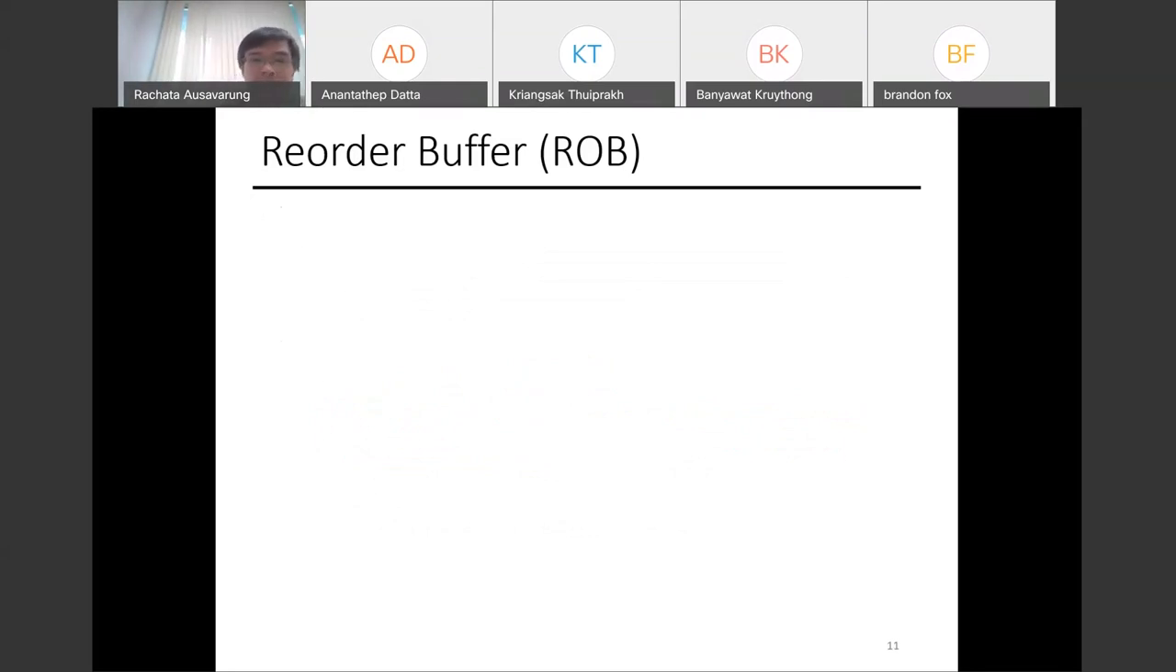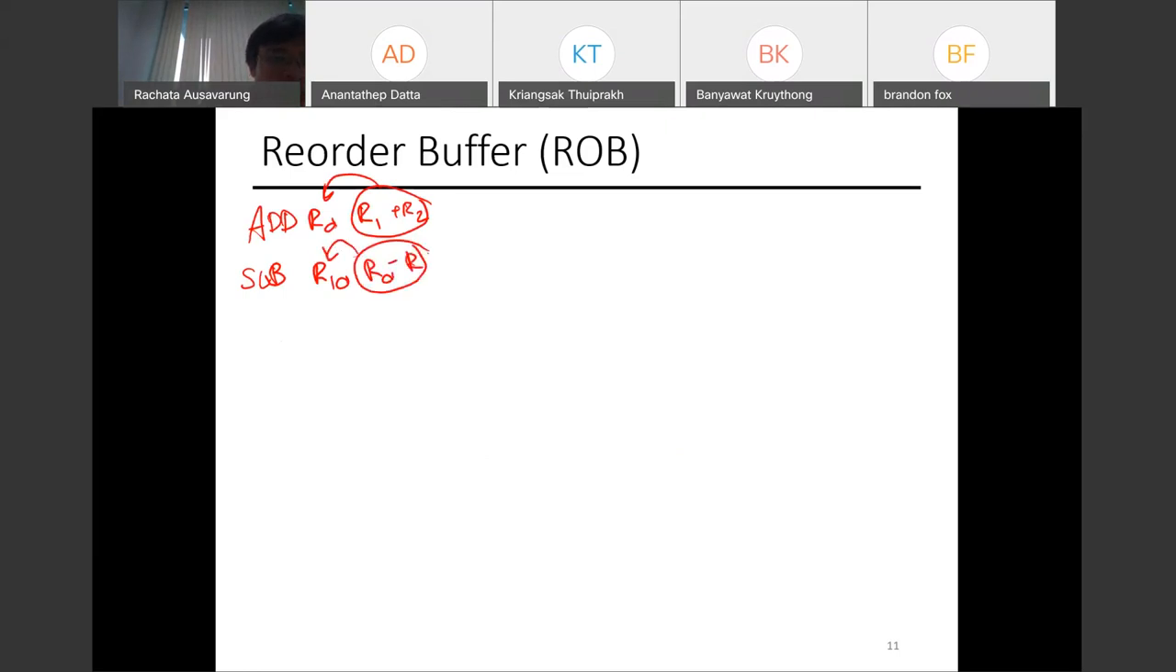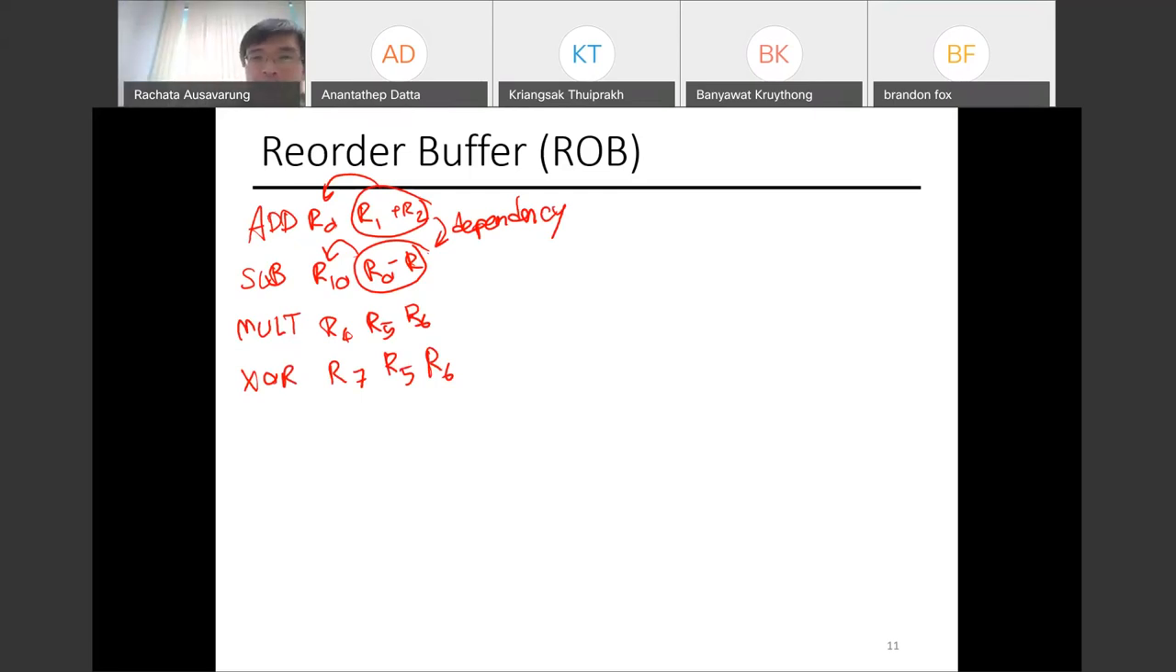So here is an example. Let's say you want to do an add, R0 = R1 plus R2. You write the result to R0. Then subtract: R10 = R0 minus R2. Then multiply: R4 = R5 times R6. Notice there's a dependency right here. And then, I don't know, XOR: R7 = R5 XOR R6. The last two instructions have no dependency whatsoever.